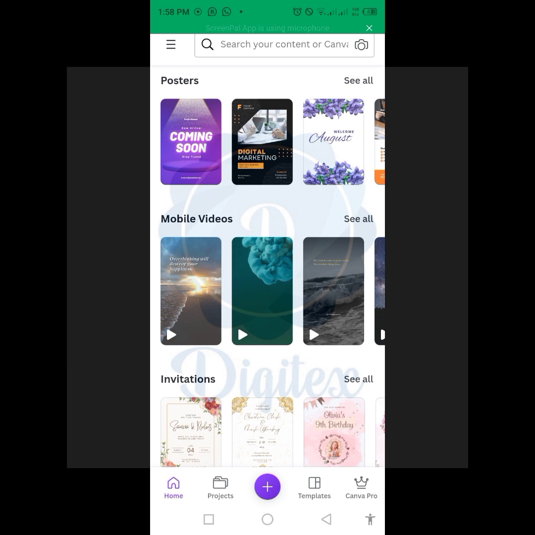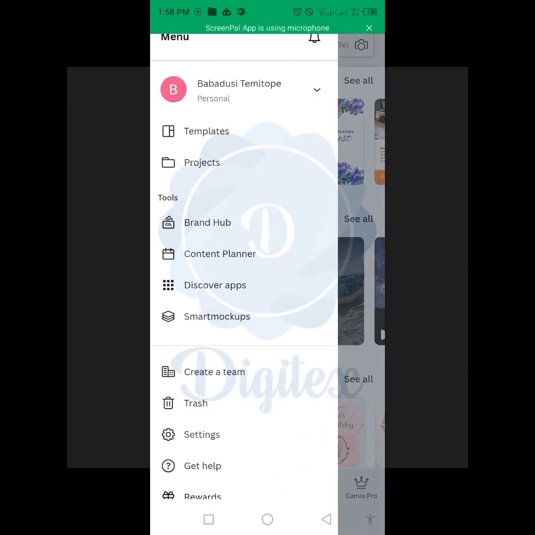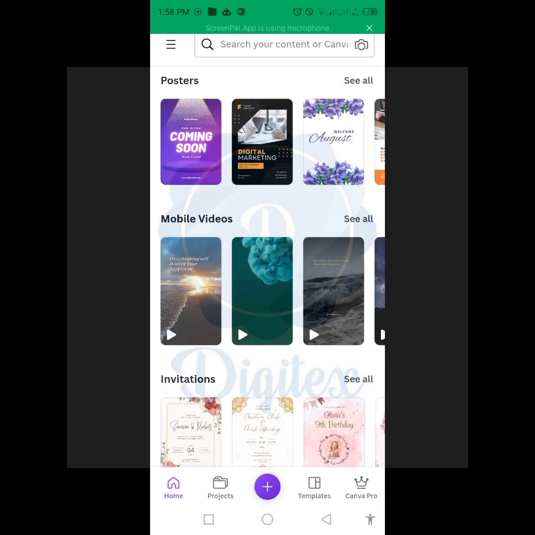And at the top, you will see search your content on Canvas. If you look at the top right and top left, you will see templates and projects. You can see different options that you can easily navigate through. And if you look at the down part, the footer, you see home, project, the plus sign, then template, then Canvas Pro.